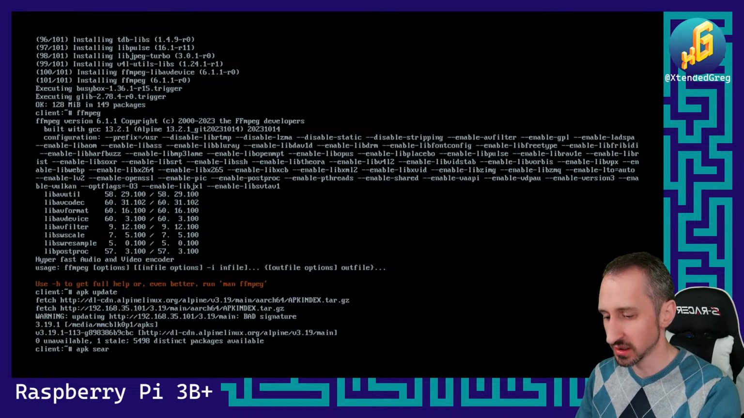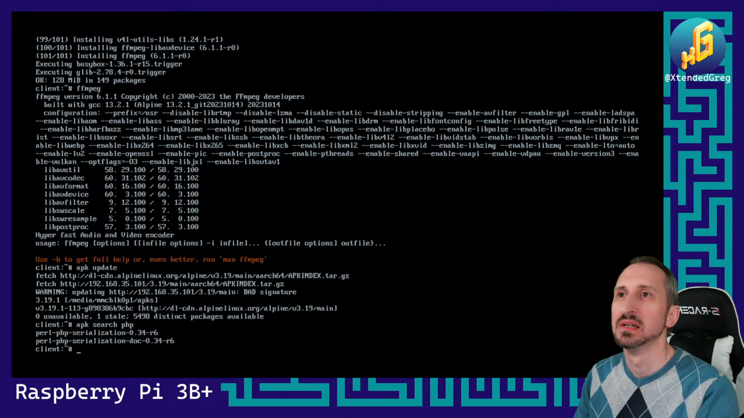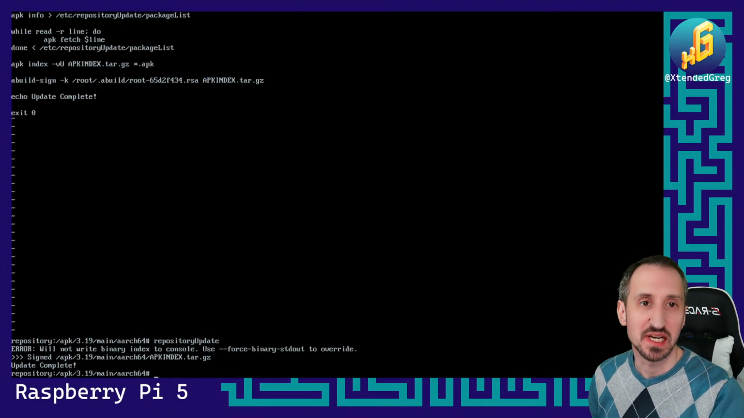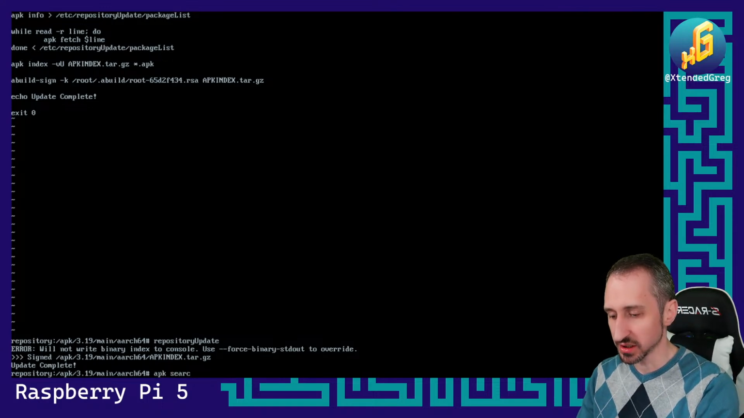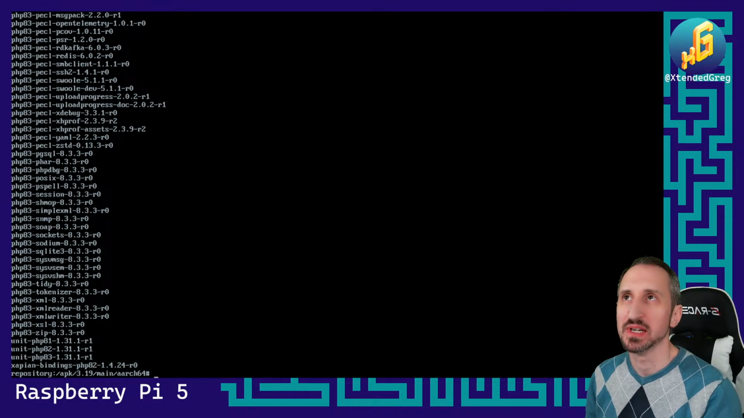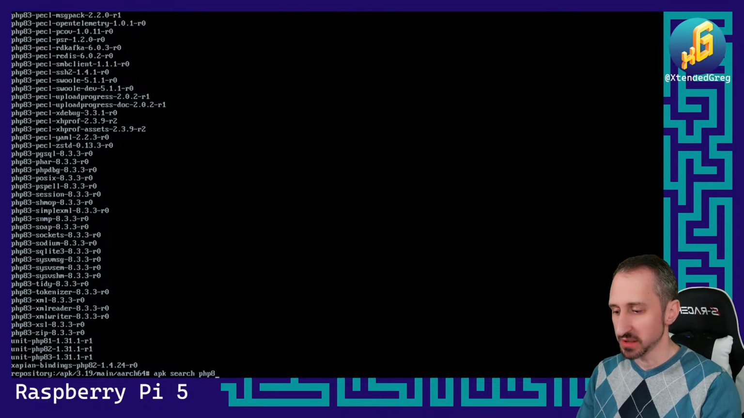Let's do search PHP. All right, it doesn't have PHP 8. So that's our good test. We can test it, we can download it, and then we will install it. So we can do apk search php8. Right, we see quite a bit here. So let's do PHP 8.3.